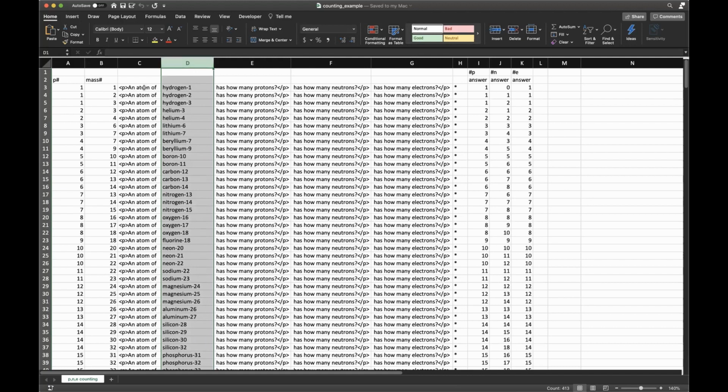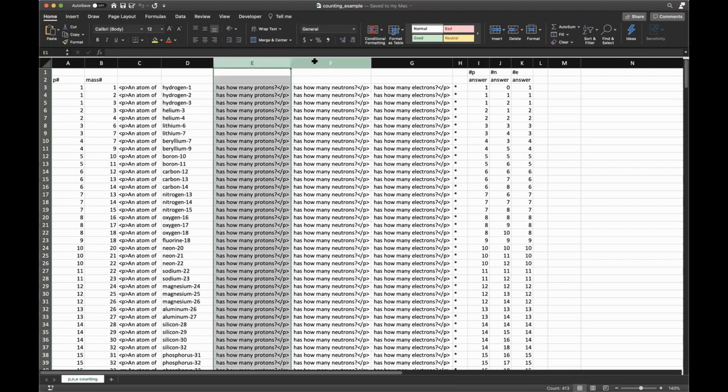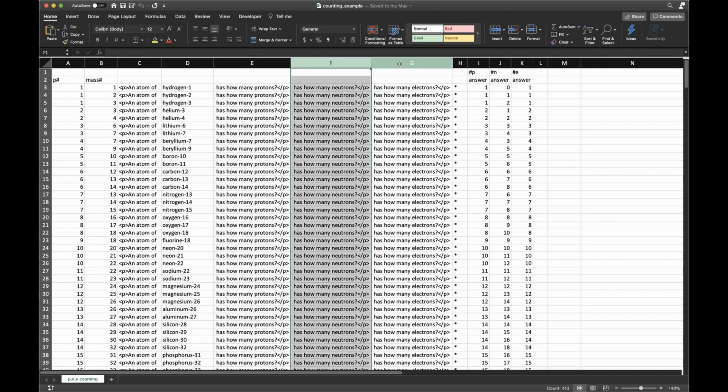And so I've set it up so that I could ask three different questions. So it says an atom of, and I could have made that an isotope of, right? Doesn't matter. Has how many protons, how many neutrons, or how many electrons. And notice each one of those, we have to end with that close paragraph tag, just like we had to open it with that open paragraph tag.